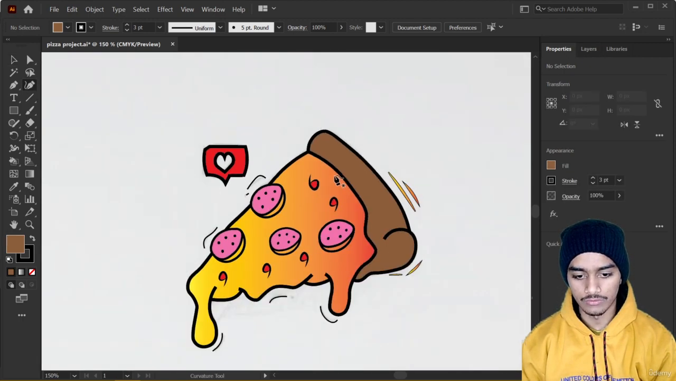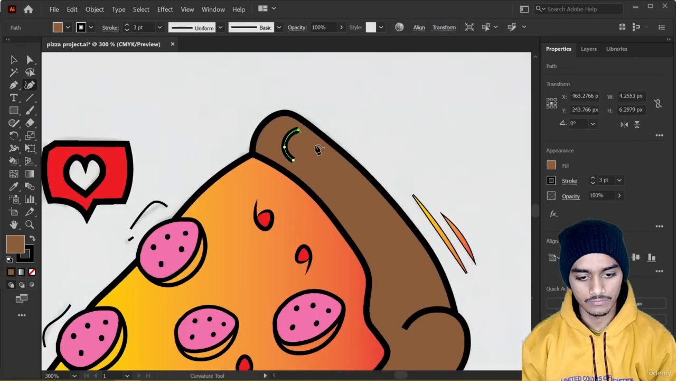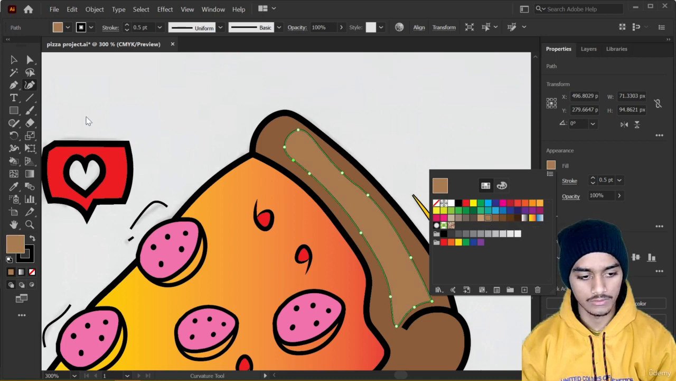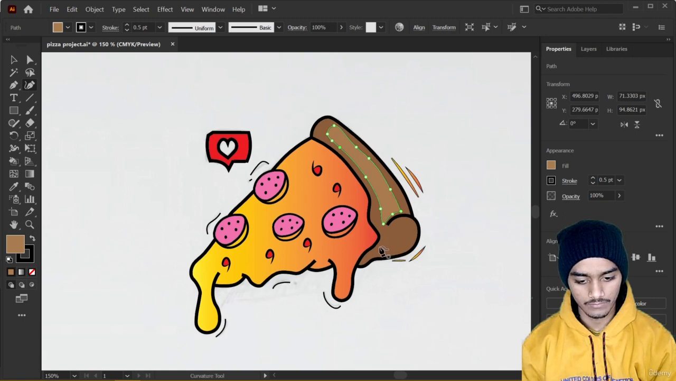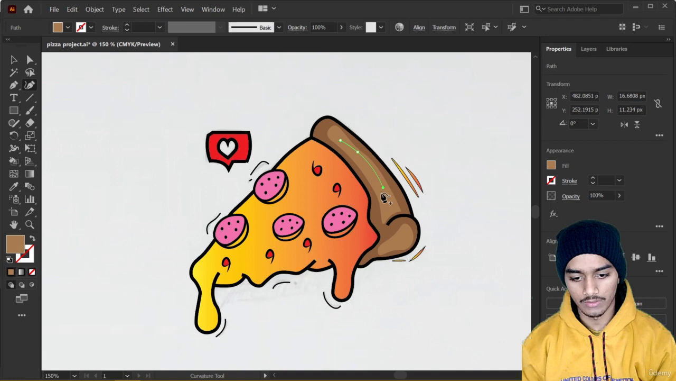So take the pen tool again, zoom in. We don't want stroke now. Now we'll differentiate the color. We don't want any stroke. Now we can start making this.